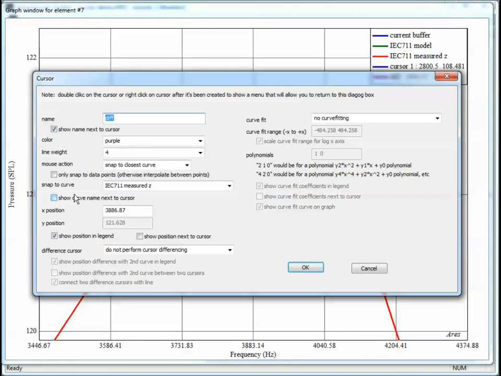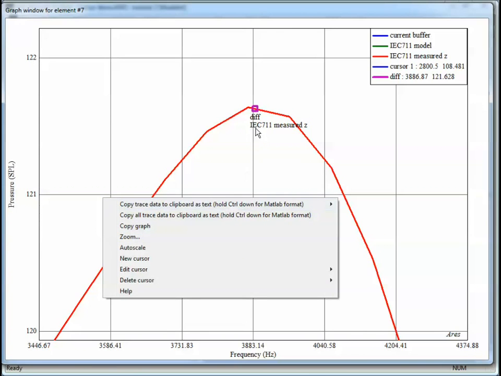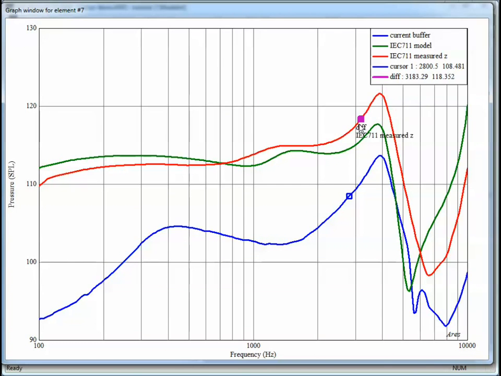When you have a lot of curves on the graph, it can be confusing as to which curve the cursor's on. So you do have an option to have it show you the name of the curve next to the cursor that it's on. So go ahead and hit OK. Right now it's telling us we're on IEC 711 measured Z. I can auto scale this, and as I bring it down to this curve, it's saying we're on the 711 model, and we're on the current buffer. So it'll tell you what curve you're on.